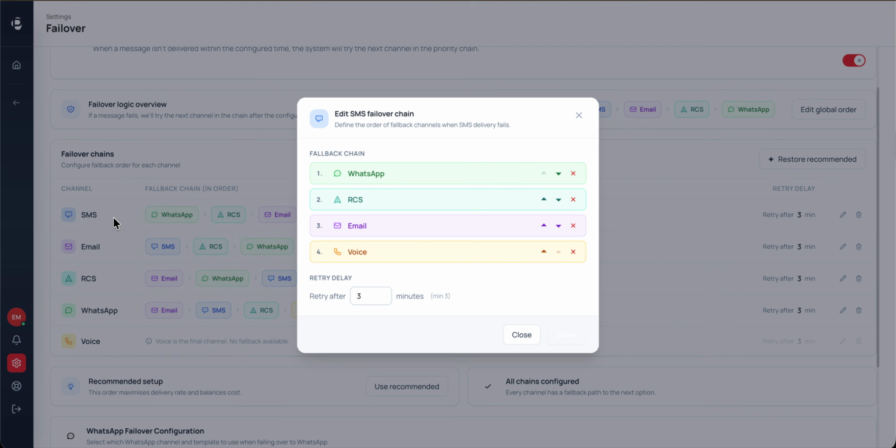So we can click SMS and we can reorder the chain. I'm going to do, if SMS fails, then I want the fallback chain to start with email. And you can retry after a certain amount of minutes, but the minimum is 3 minutes. But I'm on my development environment and that's going to be 10 seconds for me. So for now, this can be ignored, but in production, it'll be 3 minutes. I'm going to X out of that.